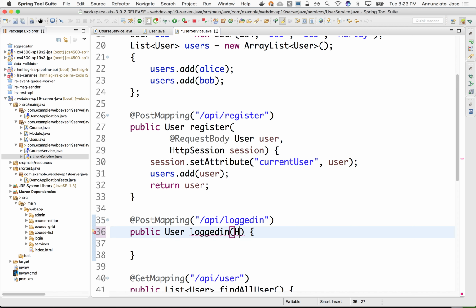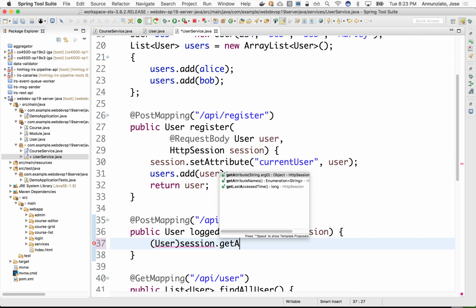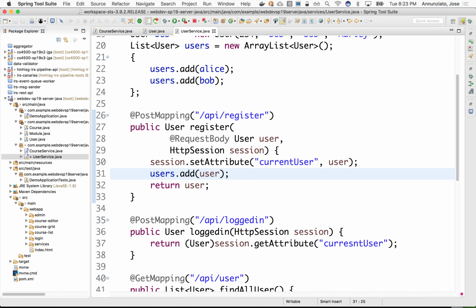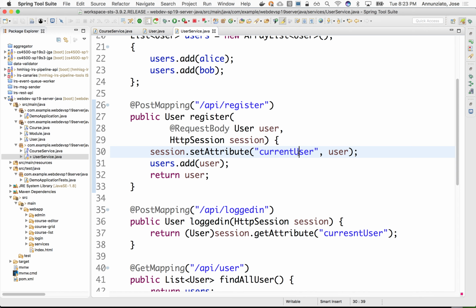For this, I'll need the HTTP session, and retrieve the current user from the HTTP session. Get attribute, and this is the current user. This might be null, right? So I probably want to perhaps put it in a variable to check to see first if it's null before trying to cast it. Return. Oh, yeah. Thank you. There we go.